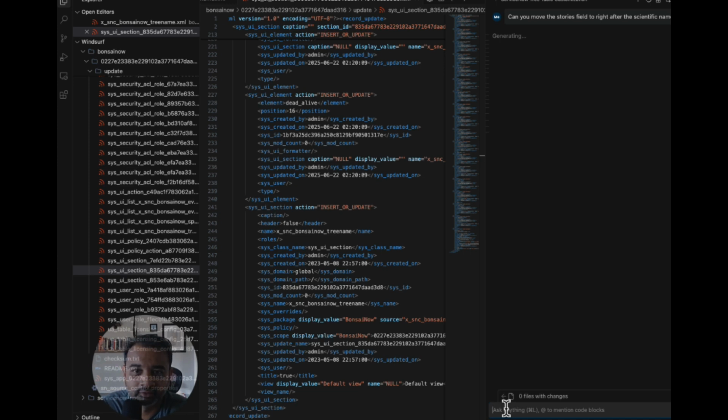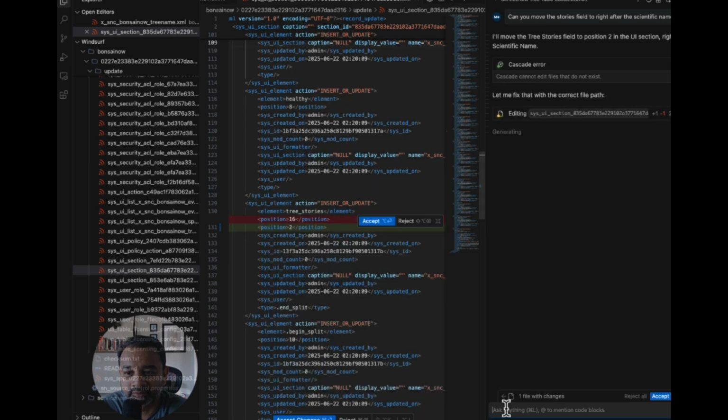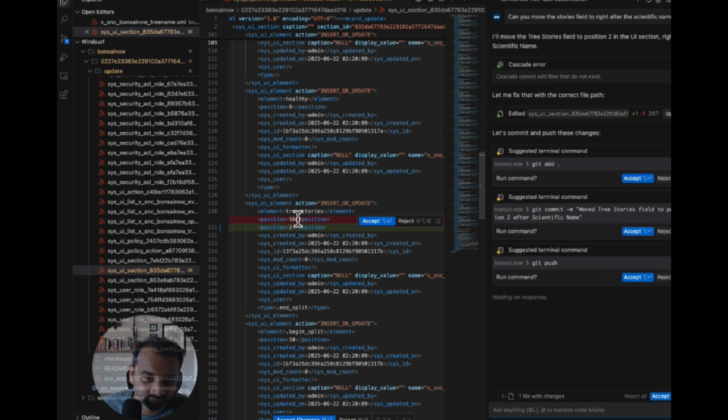And see, this is all learning and experimentation right now. Okay, so what did it do? It actually took the position. Yeah, so you can see that the position was 16, and it has turned it into position 2.